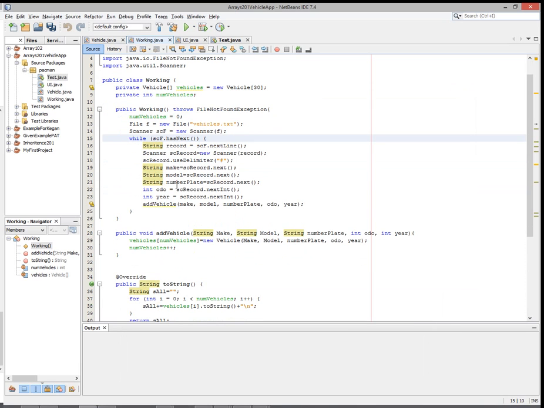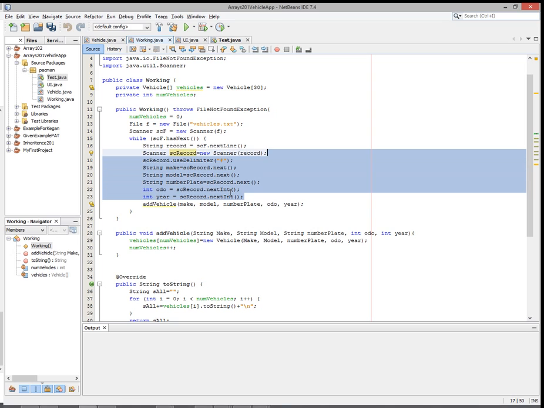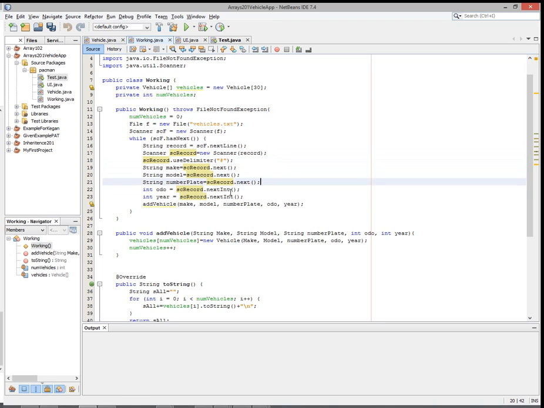Now the next one is ODO. You'll see that instead of using .next, which will return the next string, I've used .nextInt, which will read it as an integer. So it'll return numerical values after that. And then after that, I've now got all the values I need for this vehicle, for that record. So I've called the addVehicle method, which I did explain a little earlier in this tutorial, and then that would initialize a new position in the array.